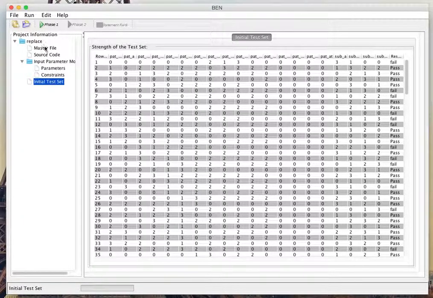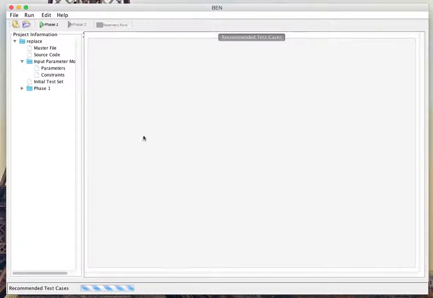So to begin using this tool, as you might know by now, Ben works in two phases: phase 1 and phase 2. In phase 1, we identify the failure inducing combination, and phase 2 involves identifying the faulty statements. To begin phase 1, you can either use run phase 1 run iteration, or use the phase 1 button on the toolbar.